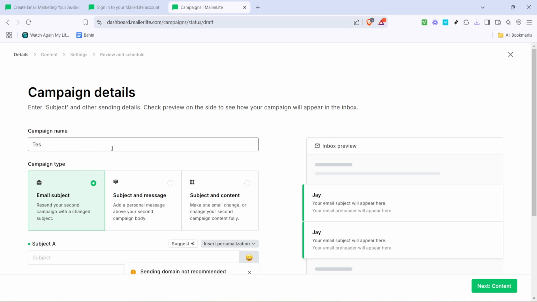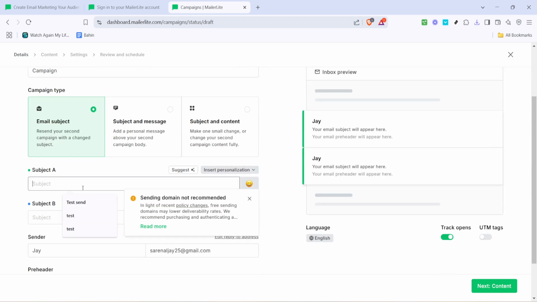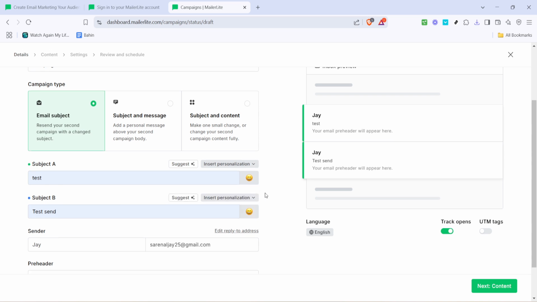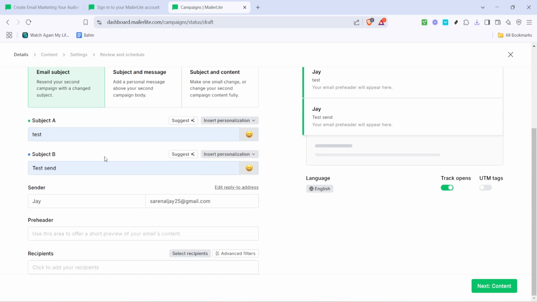Now it's time to name your campaign. Choose a name that clearly represents its goal or content, so you can easily identify it later. After setting up your campaign name, move on to the subject lines. You'll need two different subject lines, Subject A and Subject B. The idea here is to experiment with different headings to see which one has a better open rate for the resend. Enter the text for both subjects carefully, as this is your first impression to your subscribers.